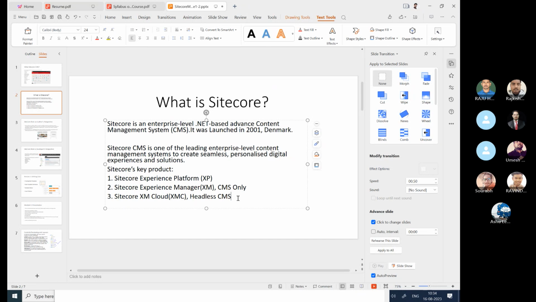Next, we have Sitecore XM Cloud. It's known as the Headless CMS. This is newly introduced by Sitecore. It's generally a SaaS product, and nowadays SaaS products are very trending, so Sitecore has also introduced one. Unlike XM and XP, which we have to install in our system to start working, because it is a SaaS product we don't have to install it. We get a subscription for XM Cloud.